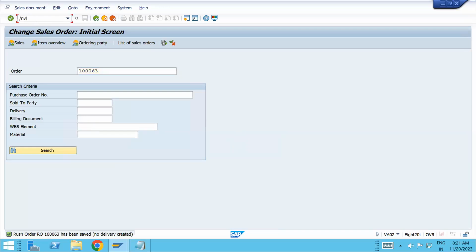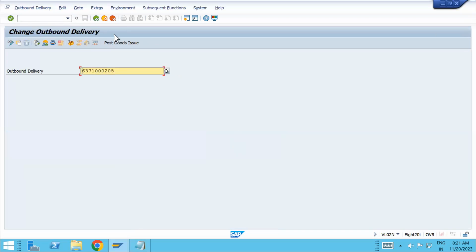Now go to VL02N transaction for releasing the GI. Now the system is delivered. Post goods issue is done. Correct. Yes. So the last status, let me check how it is working.